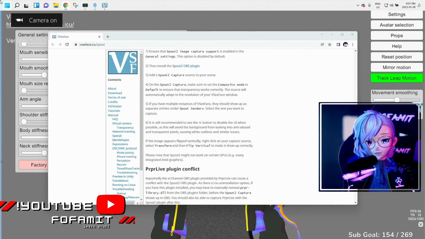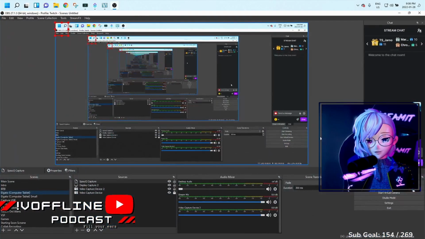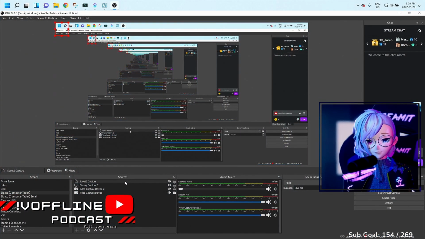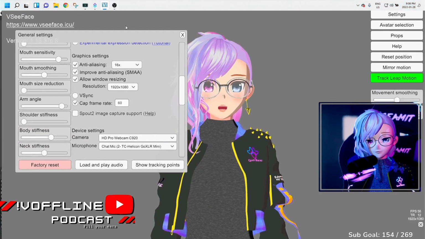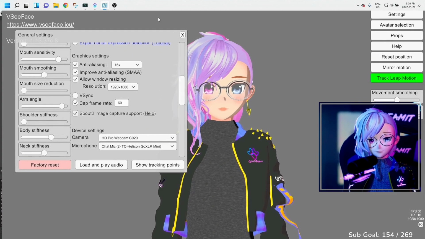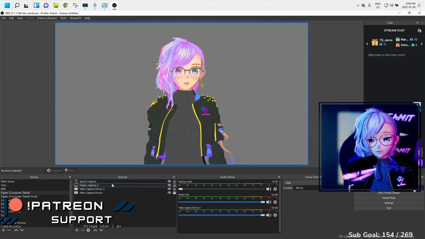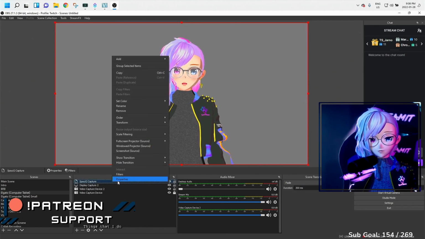So I'm going to go ahead and open OBS. Now that we have OBS open with the new image capture source, you're going to click here, the plus icon, and add a Spout capture source. In VSeeFace, we're going to check Spout image capture support. And then back here, you can see that the Spout image capture source is already here.